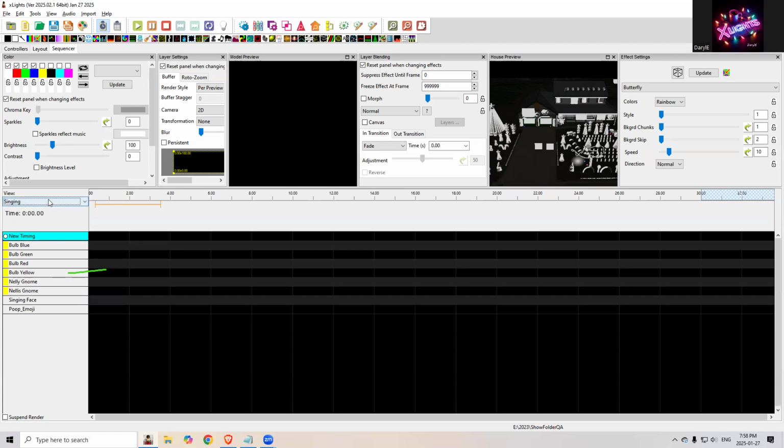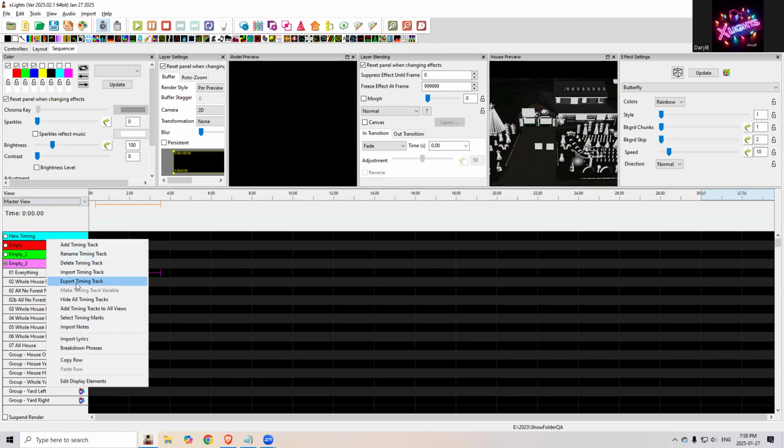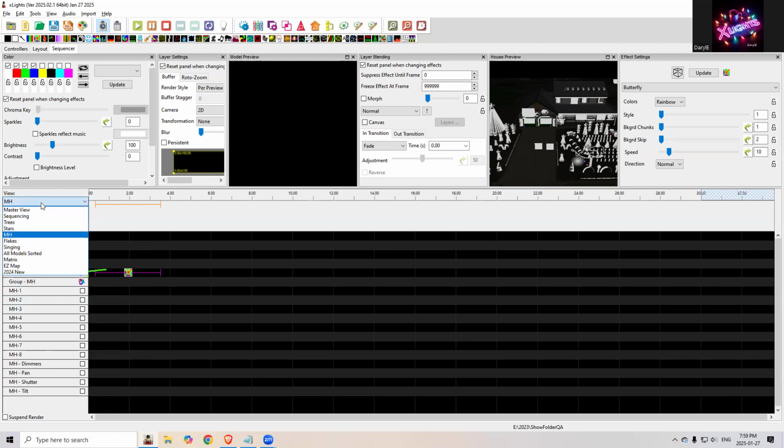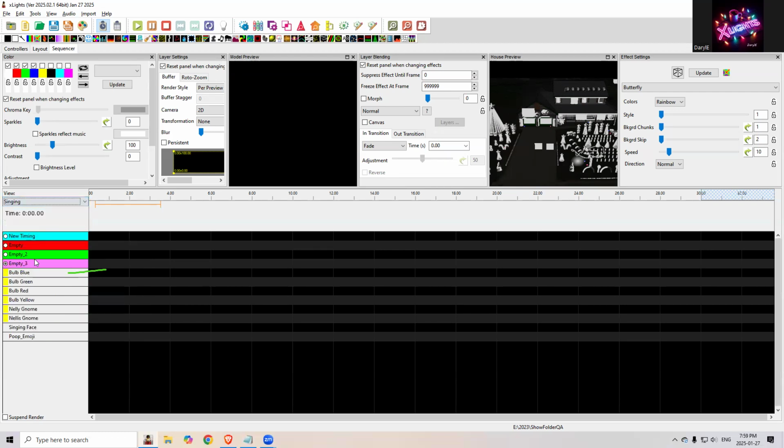So what you would have to do now is you go back to the master view, and I say I want to copy or move those timing tracks, add those timing tracks to all my views. Now it doesn't make a lot of sense to, I could get really picky and say I only wanted to go to certain ones, but quite frankly, might as well just put them on all of them. There you have them on the singing view.